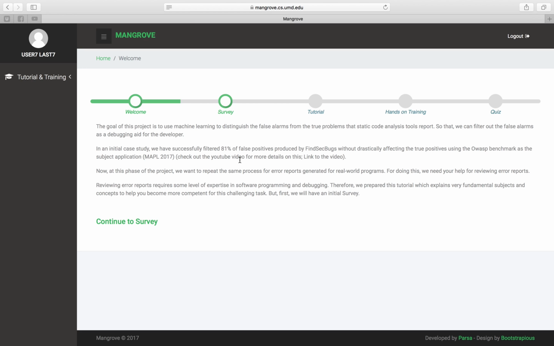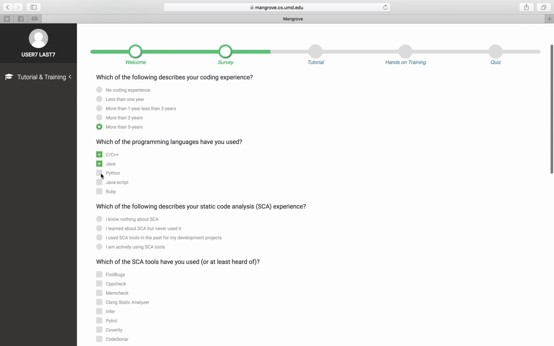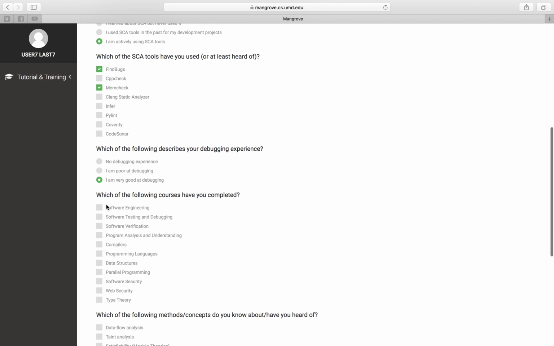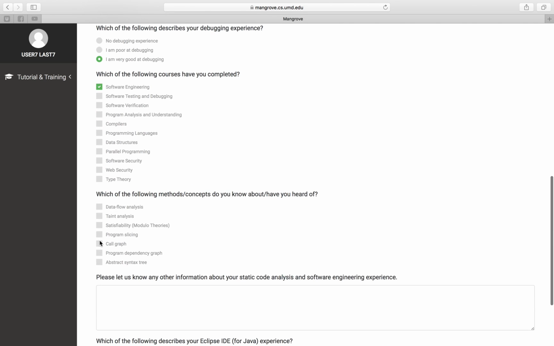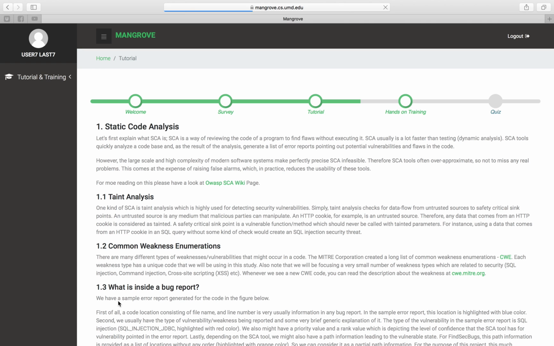So this is what the newcomers will see, a progress bar starting with a welcome step. Here we have a text explaining what they will do, what the goal of this whole thing is. Then they will continue to a survey. They will need to answer these questions so that we can have an idea about their expertise level. And then submit answers. They can change the answers anytime they like.